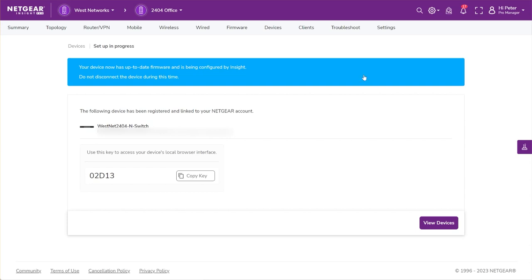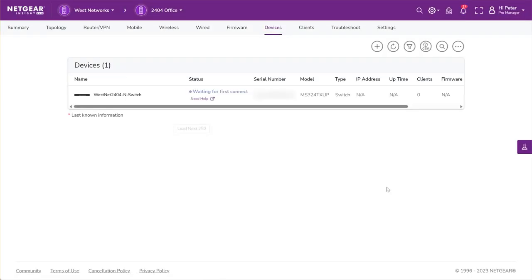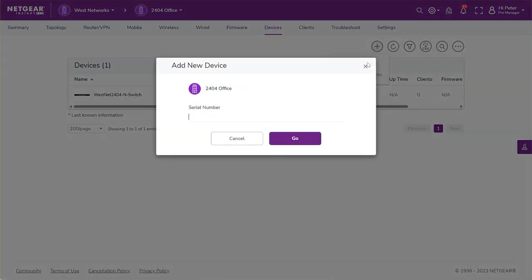There we go. And now I need to add my router. So let's see how I get back to this. View devices. So now I need to go to add single device. And I have the router here. I haven't opened the box yet because I kind of want to do a box unopening, but I wanted to also get Insight set up.